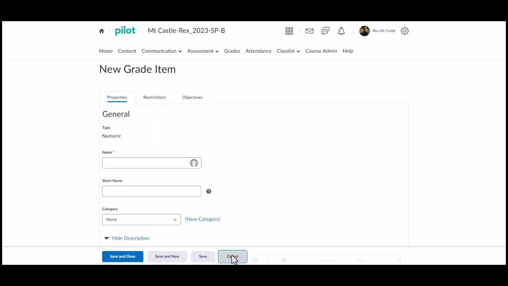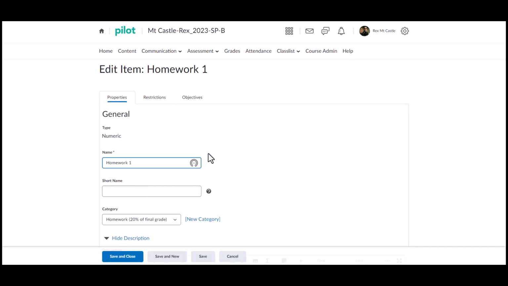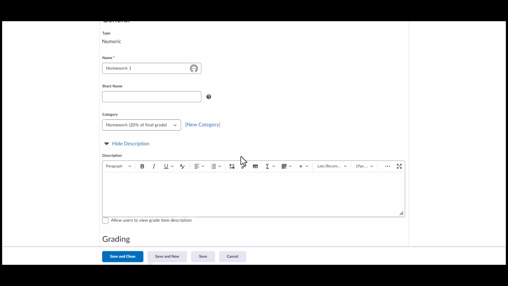And what I'm going to do is go back into the edit the homework one, so you can actually see one filled out. And so from here, we gave it a name. We didn't put in a short name, but you could do that. And then from there, what I did was I chose the category to assign it to. And so in this drop-down menu, because I already had the category created, all I had to do is just select the category that I wanted to assign it to. And if you notice, there is a category for quizzes and exams also.